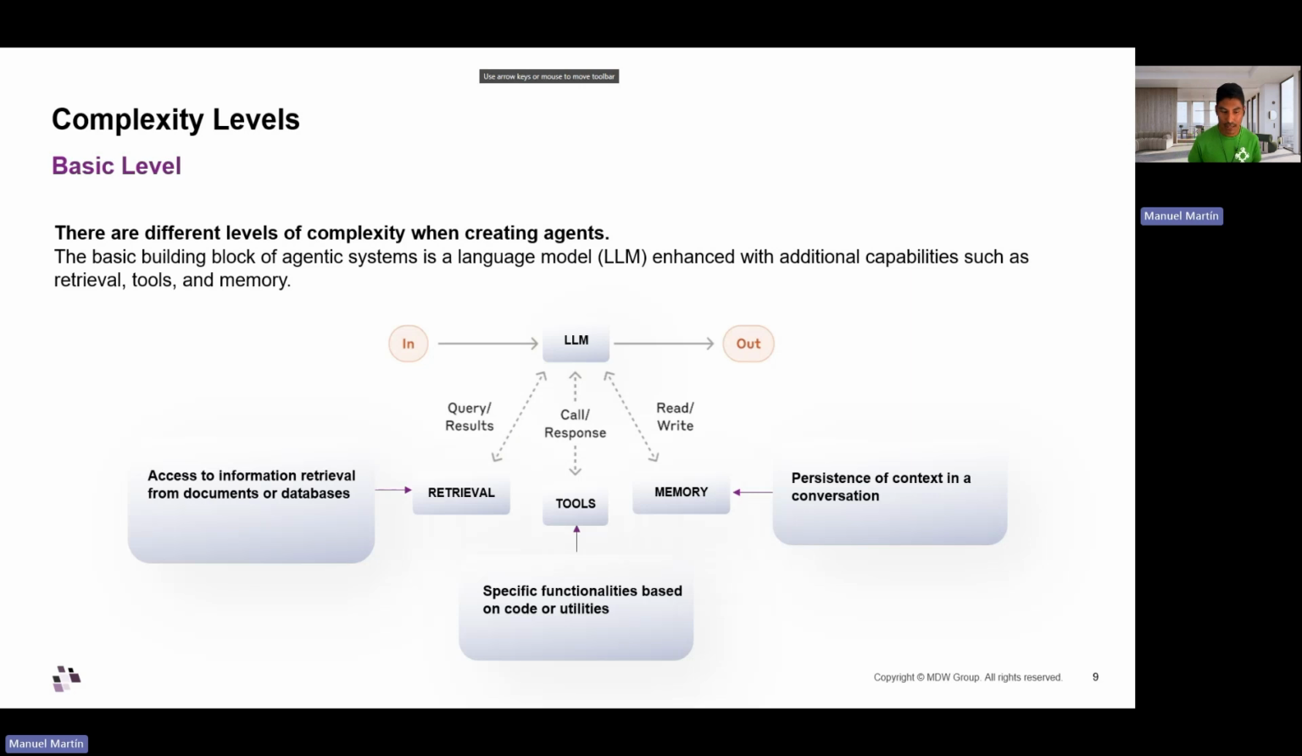The most basic level, the level that we call basic level, is just a system where the core is a large language model that has tools attached to it. We put three elements here, but all of them are tools. The retrieval are tools related to the information retrieval task. There are other tools usually called memory, used to manage and handle all the historic conversation that we have when we are speaking with this system.